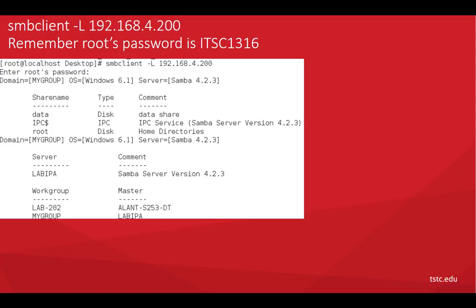Once it's installed, we need to find out what SMB shares are available on the 192.168.4.200 machine. To do that, we will use the smbclient command. The command is smbclient -L 192.168.4.200. It will prompt you for root's password, which must match the other machine, which is set to capitalized ITSC1316. This will show what SMB shares it has.